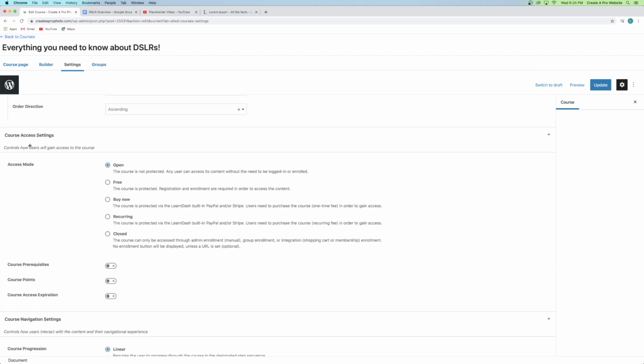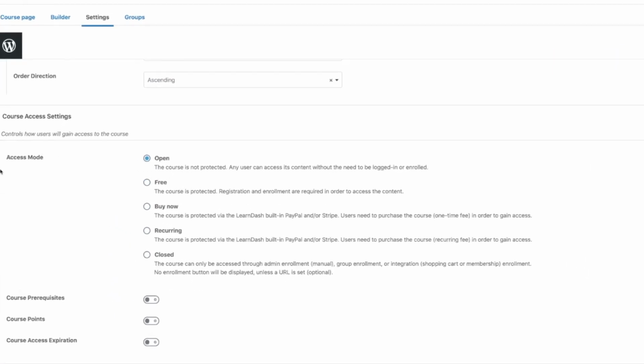Now, course access settings. Right here, access mode, this is a very important step. We're going to be talking about this a lot in the video. So go ahead and pay attention to this part if you haven't to the rest of the video. So for access mode, we've got open, which basically means open and free. And so this course is not protected whatsoever. I can just log on to this website. I don't have to create an account. I don't have to enroll or anything, and I can just view the course. And so if you wanted to do a little freebie, that's kind of a taster or a teaser for the rest of your content that you're going to be producing, you can choose an open course.